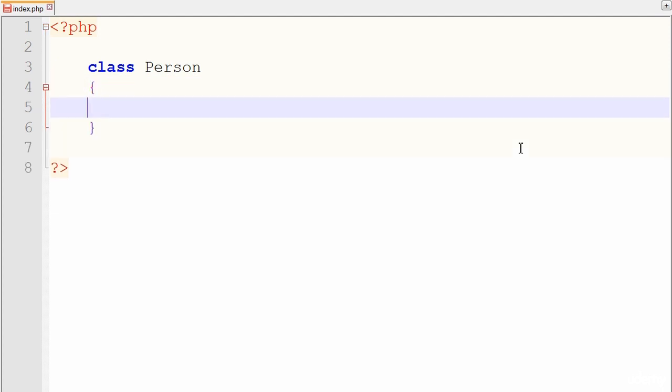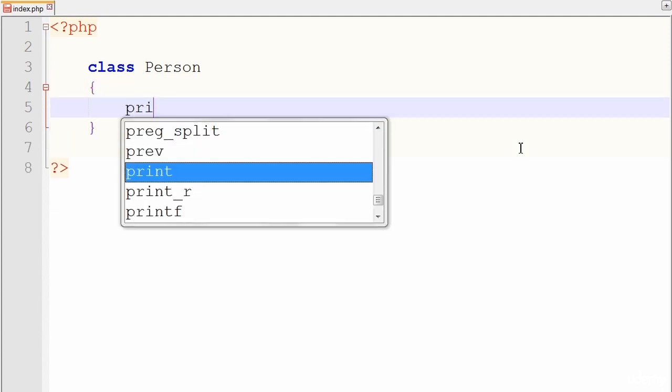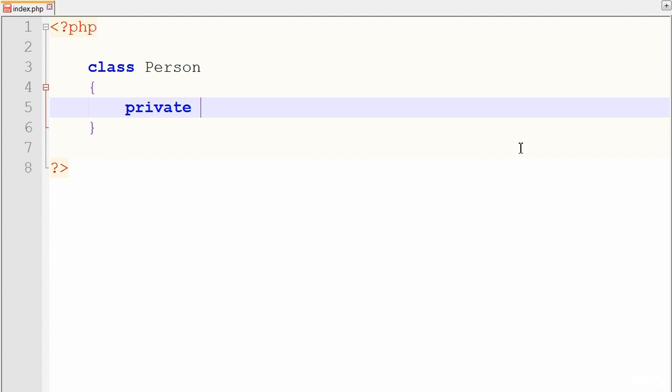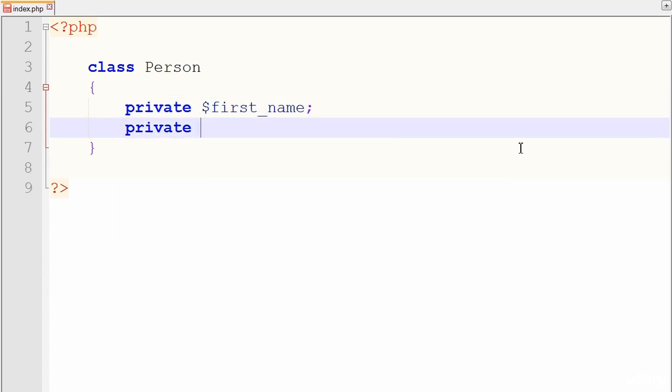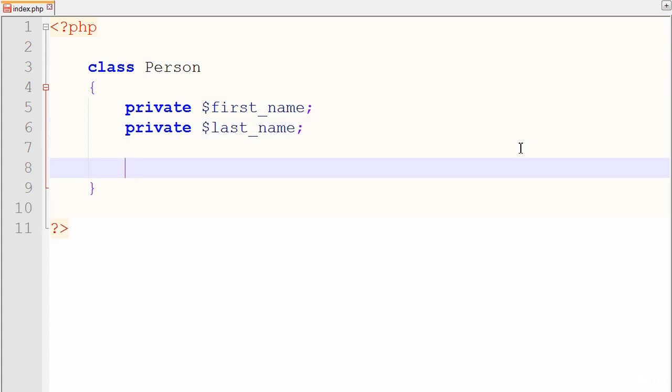And within our class, let's make our attributes private because we only want to have access within our class to our attributes. I'll do first name, another private attribute, last name, and we'll use our constructors. Let's make our constructor public so we can call it outside of our class when we create new objects. Public __construct.